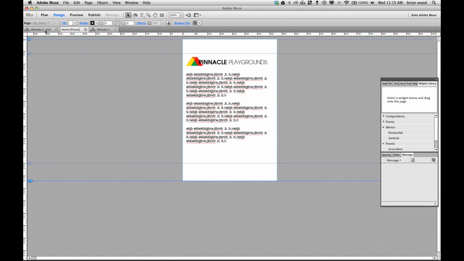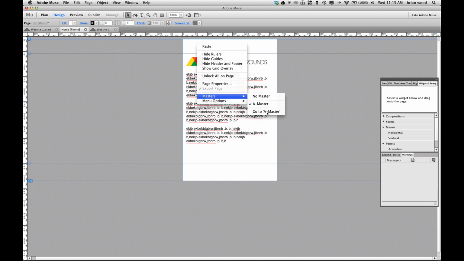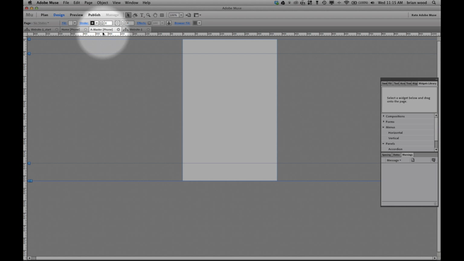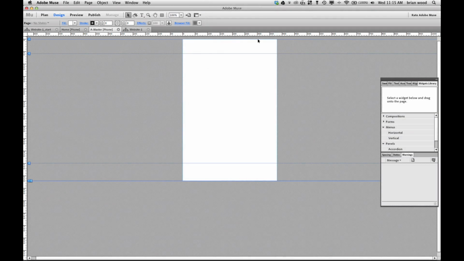If I go back to the master page, let me actually do that. I can do that 50 different ways. I'll say go to a master. If I go to the master page from my phone, you can see it right there. What we're going to do, to get that sliding menu to work, is add two things. We're going to add a widget that's going to be an accordion panel, and then we're just going to slap a menu in there.